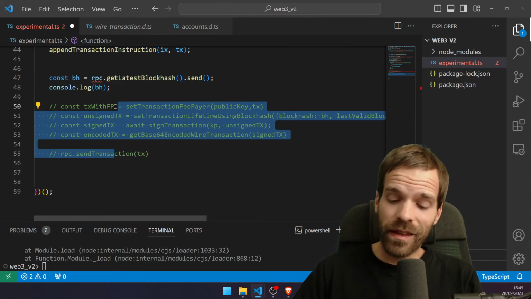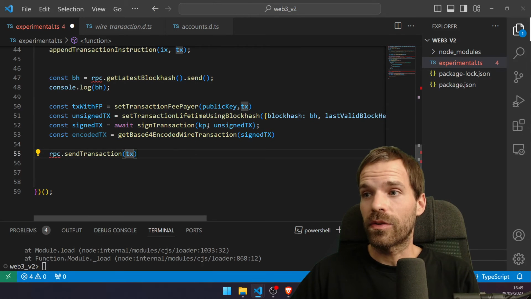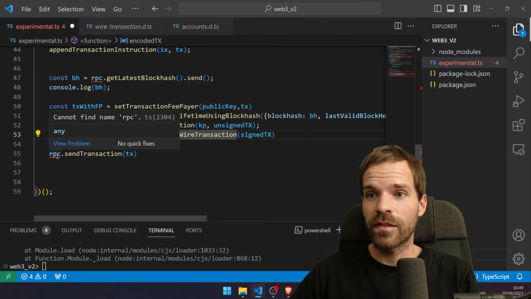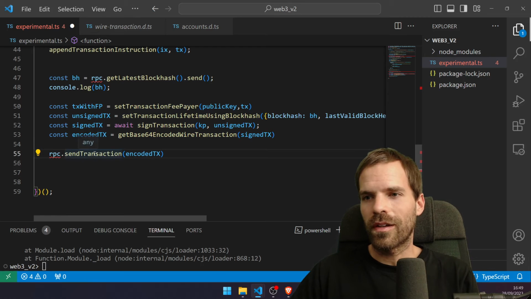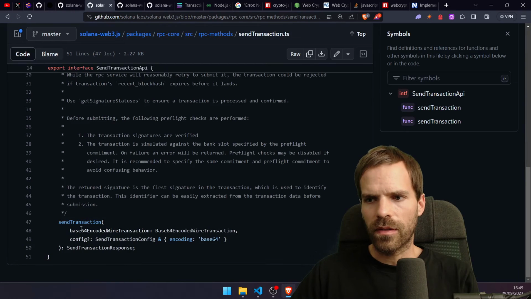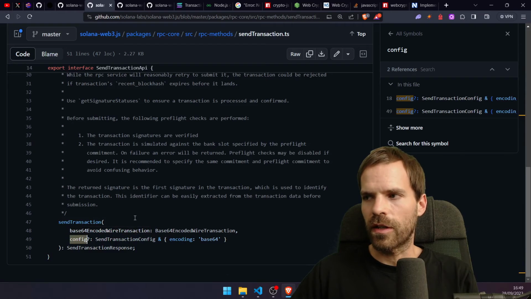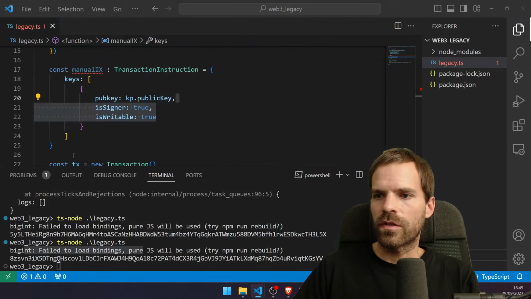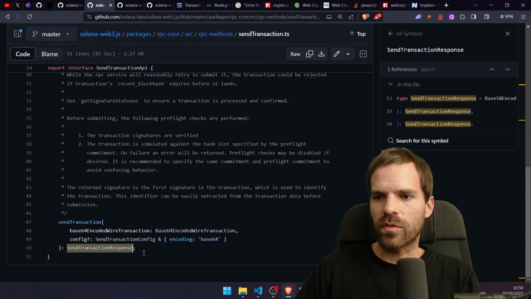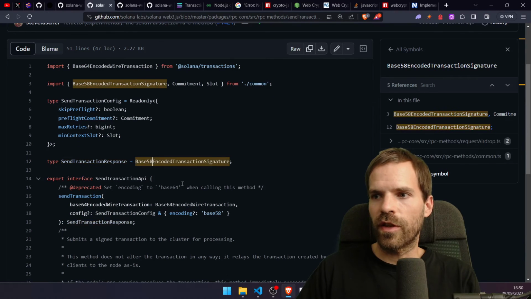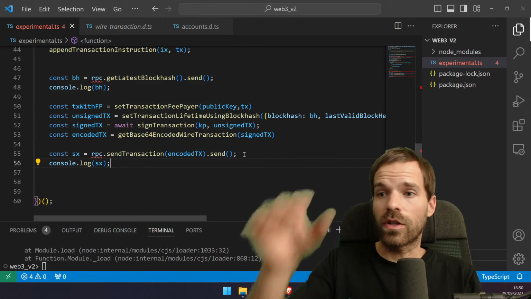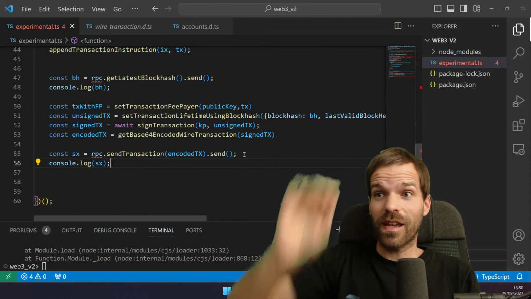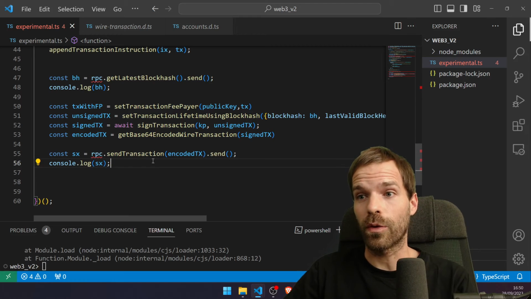But pretending that we would have a public key and a key pair to sign, then I could encode my transaction like this. And then I could say RPC send transaction, this encoded transaction. And we again don't know the types of this. Takes the transaction and the config, which I can leave free. Okay, cool. So this should give me a send transaction response, which should be a base58 encoded transaction signature. Oh yeah, dot send probably, log the signature. So I would expect that this would do the same thing as the code that I wrote in the legacy.